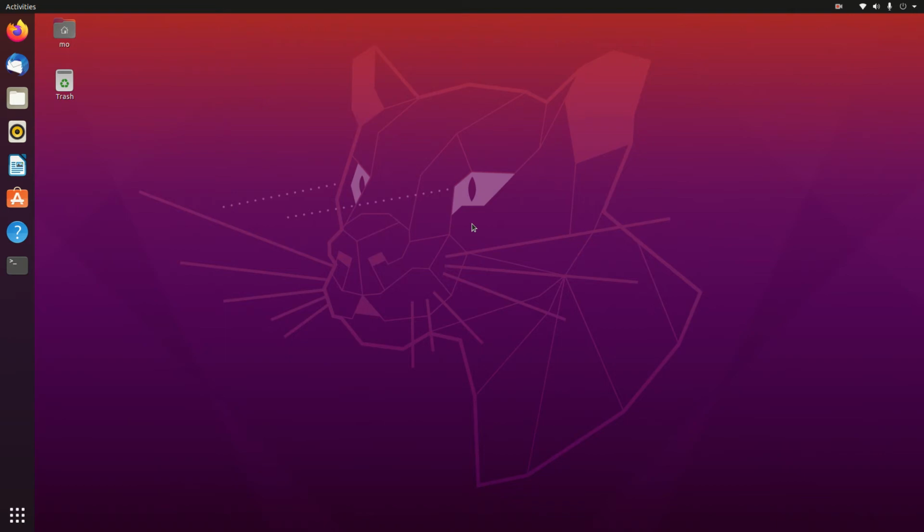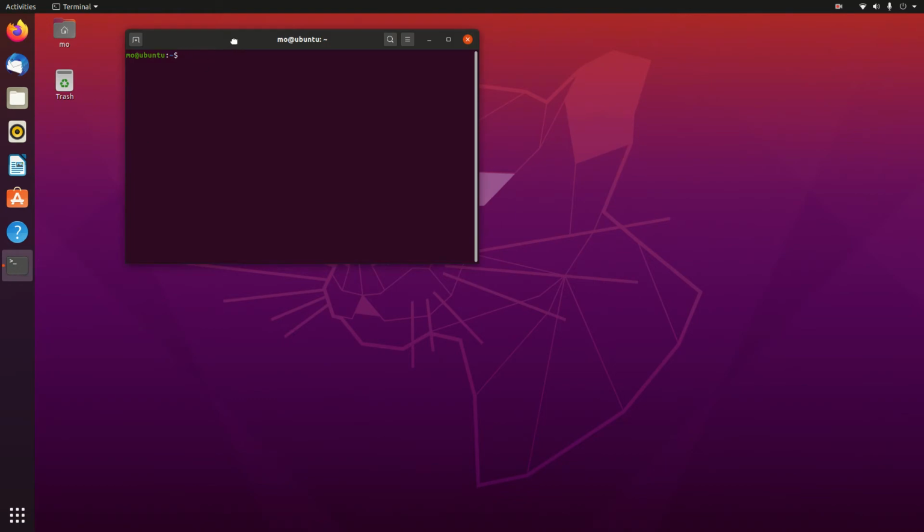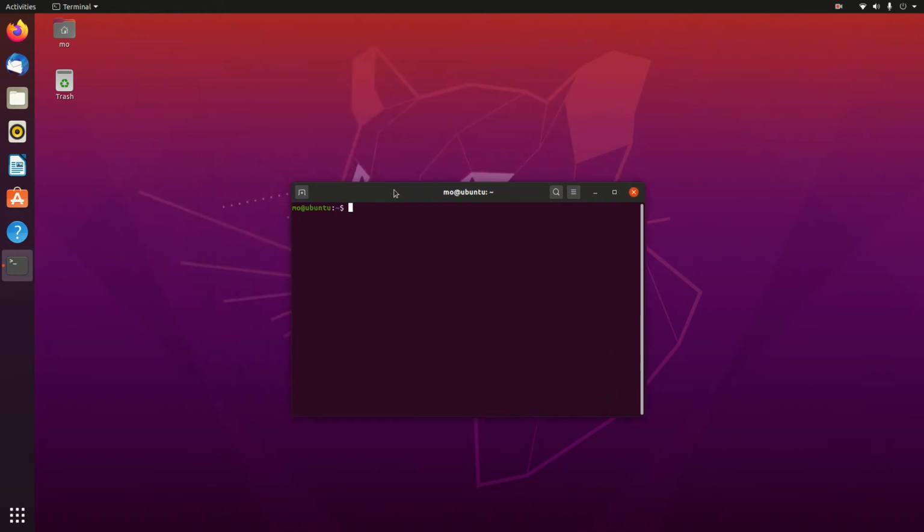Step 1. Let's open the terminal. Before installing any new applications, we always need to run some commands. The first one is to download package information from all configured sources. It is sudo apt-get update. Now enter your password.